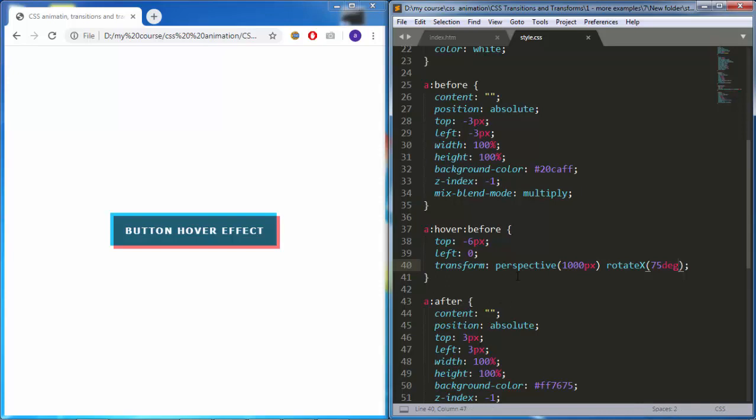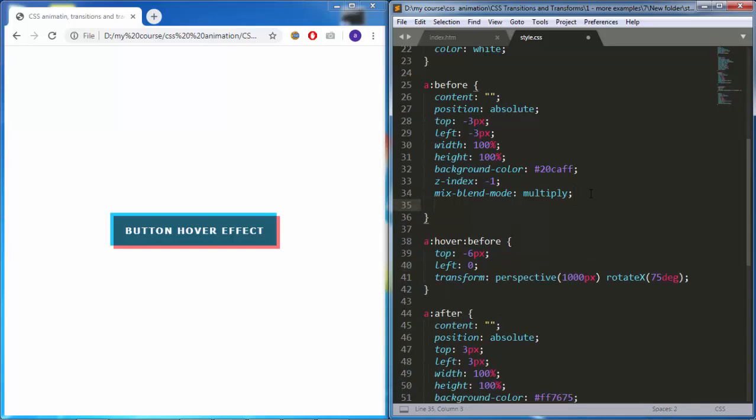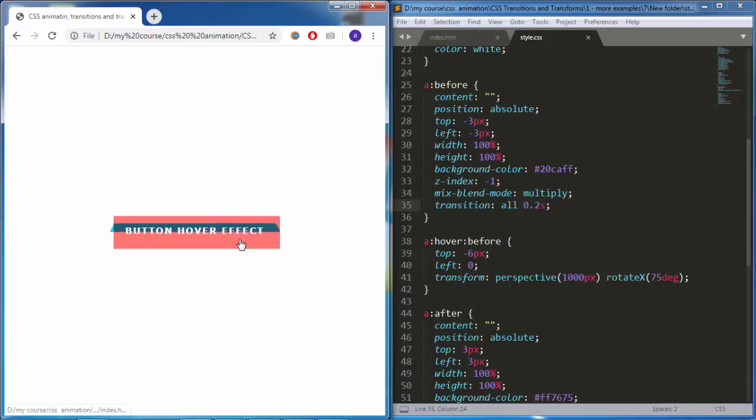And to make the movement happen smoothly, I will go up here inside the Before Pseudo Element selector and I will add Transition, All, 0.2 seconds. And now you can see, when I hover over the link, the blue background is rotating in a 3D environment on the x-axis.